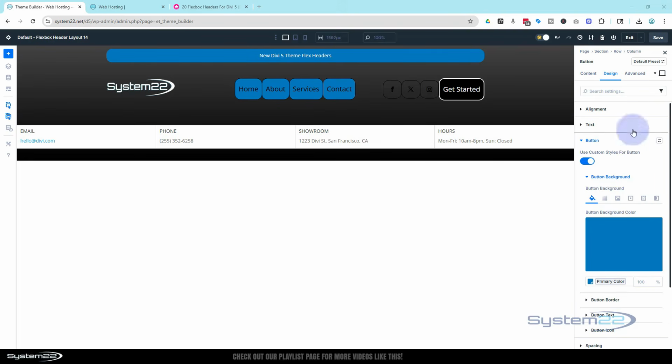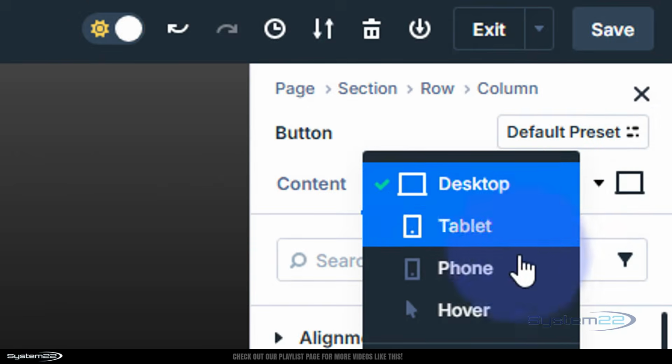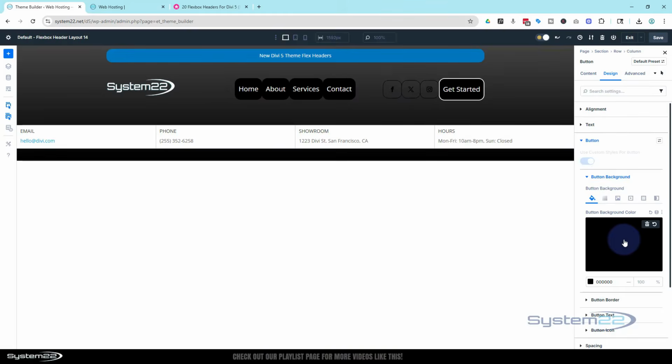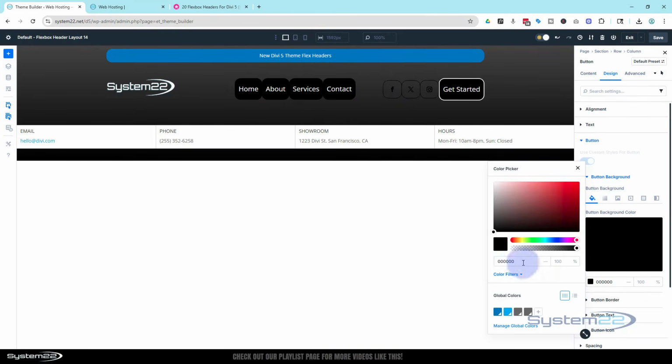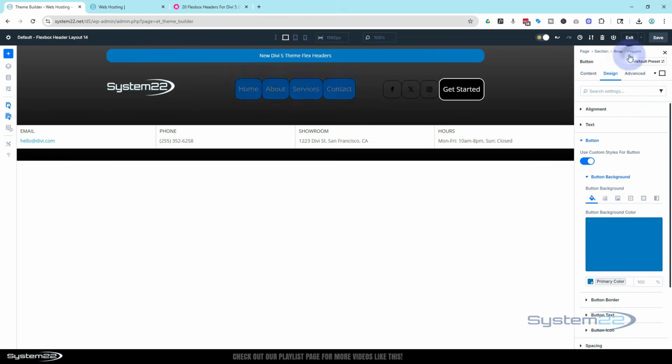I've got this color saved over here. So on hover, go up to the little desktop type icon, left click, click on hover. We can change it to any color we want. Got that saved blue. I'm just going to paste that in there. Perfect. So we'll have that on hover. Let's switch back to desktop. Little arrow, back to desktop.